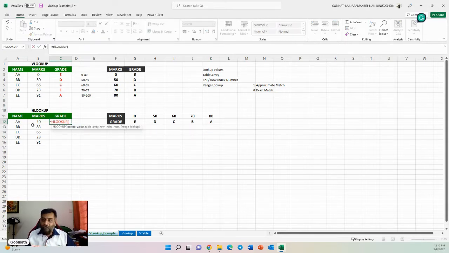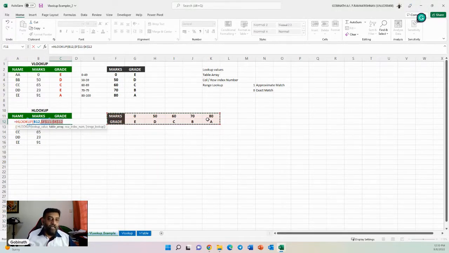So HLOOKUP, our lookup value again, based on what we are getting the answer. So based on the marks, we want to get the grades, right? So HLOOKUP, the lookup value will be the marks, comma. My table array will be this table. Again, we need to lock it if you don't have a name range for the table. Because why? We need to drag this down. If you don't lock this, what will happen? When you drag this down, F11 will become F12. K12 will become K13, right? So it will go down. So when it goes down, you won't get your answer.